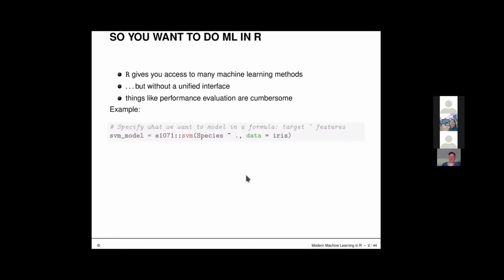For example, you want to try how well an SVM works, then you take the e1071 package. There's an SVM implemented here, and this implementation supports a formula interface. So if you want to fit an SVM with the iris data, you have to say, hey, this is the column where I want to predict labels for, and use everything else as features, right? And then you get back a model for the SVM.